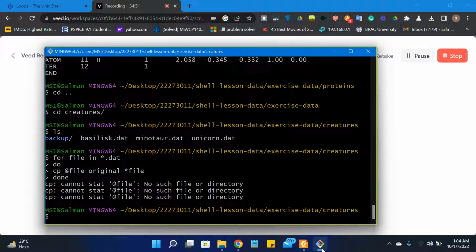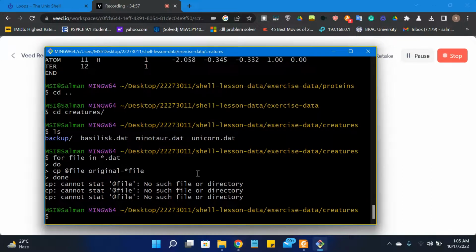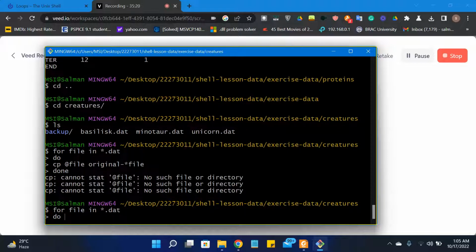So okay, there's a mistake, I guess. There's a typo. We used the at sign instead of what? Instead of the dollar sign in both cases. That's why the error occurred. Let's write it again.